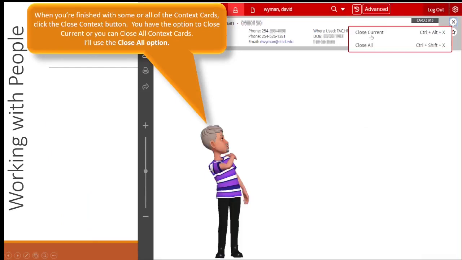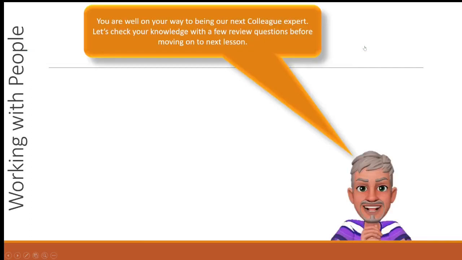When you're finished with all of the context cards, there's a close button here for the context cards. And when you click that close button, it'll ask you if you want to close just the current record or if you want to close all records or all context cards. So I'll click close all. We'll just wipe out everybody and we're good to go. So there is your basic working with people, searching: how to go out and find employees, how to go out and find students. So you're well on your way to being our next colleague expert.